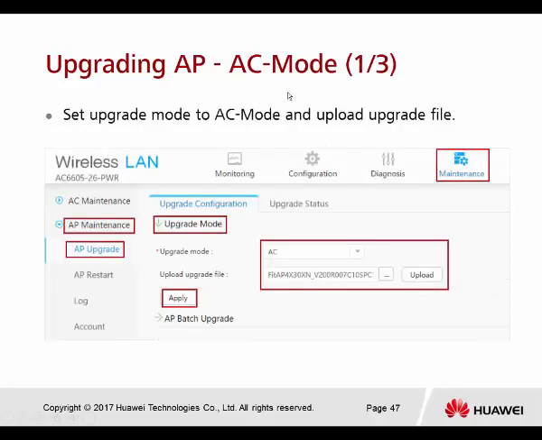For upgrading the AP in the AC mode, first you have to upload all the system software files to your controller. Because later on all the APs will download the source directly from the controller, not from the FTP server. So now we go to AP Maintenance here. Enter AP Upgrade. From the upgrade mode here, we select AC. And then from your laptop, you can press upload here. Remember to upload the file that you want to your controller and then apply. Then your controller will start to download all the files from your laptop.